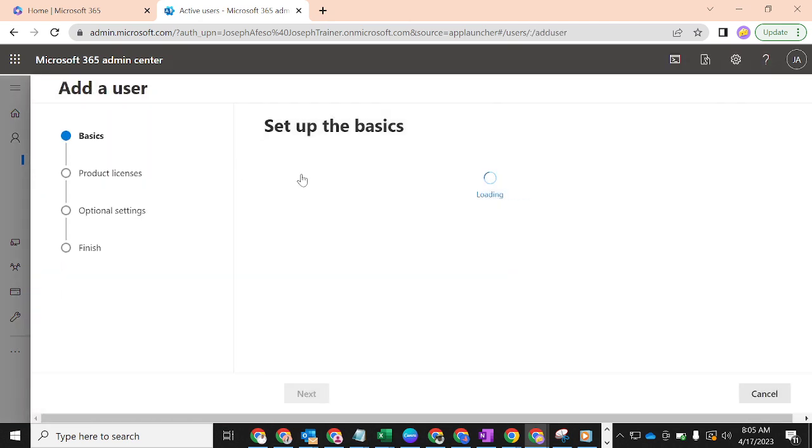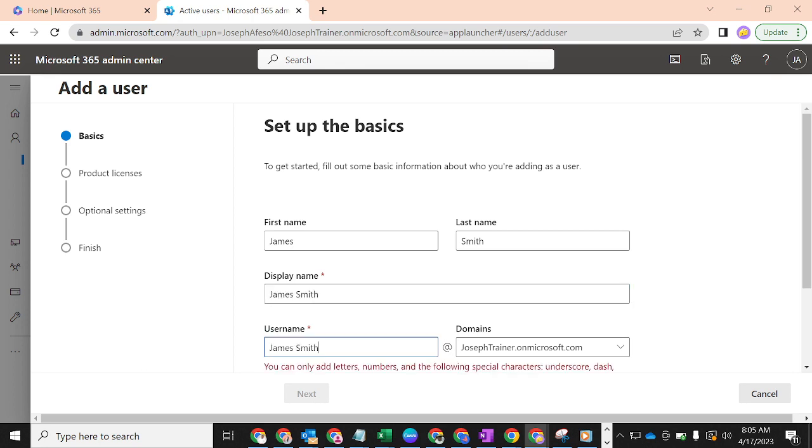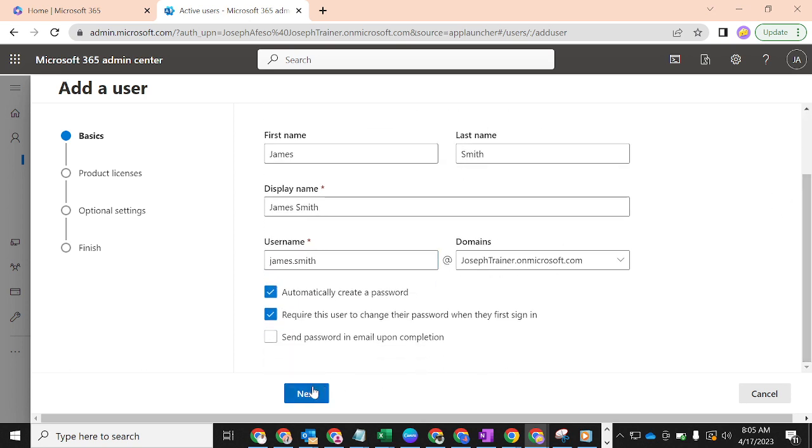So yeah, let me create this user. Let me call him James Smith. Once I hit tab, the name is going to display here. So let me just do james.smith at my domain.com. The space is not allowed. So james.smith.smith at this domain.com. All right, so I can do next.